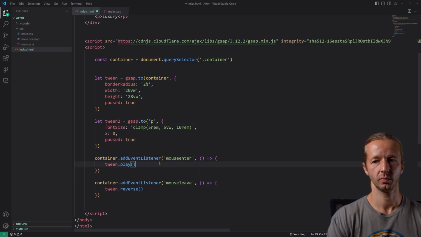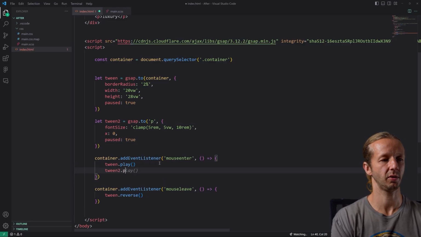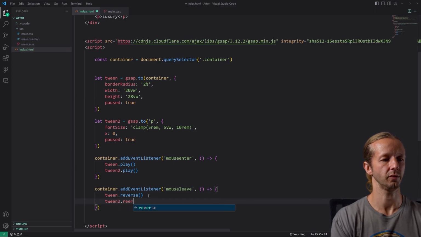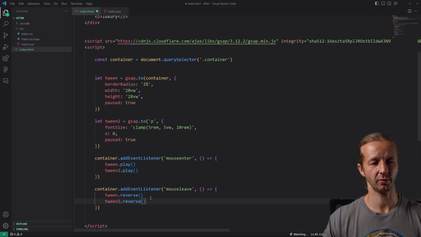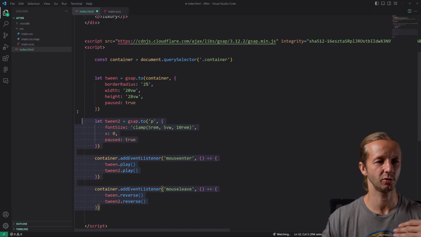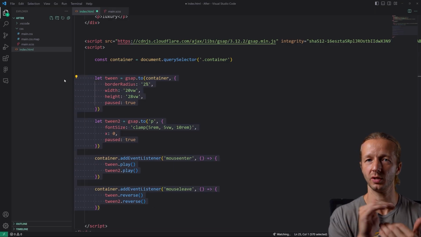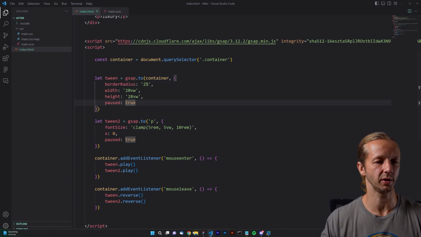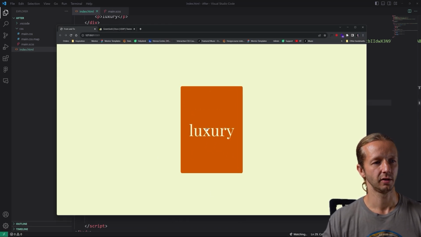Then down here, we could simply say tween2.play and tween2.reverse. This, by the way, like I mentioned before, is not the ideal way to deal with a sequence animation. We're going to get into a timeline very shortly, but you can also do it this way for now. And as you can see, the type scales down and moves over from 30% to 0.